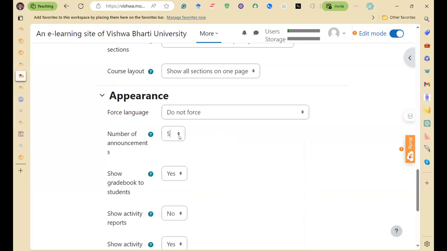And number of announcements, how many announcements I want to show. So you remember in the settings, the default value we put was 5. That's why the default value here also is coming as 5. So that is what I was showing, that whatever default we set there, those things will appear here.